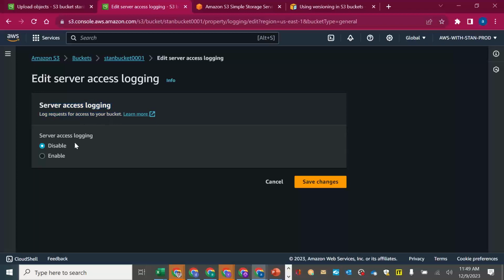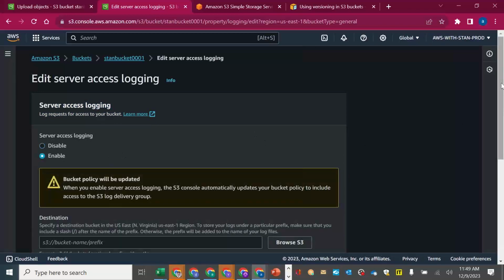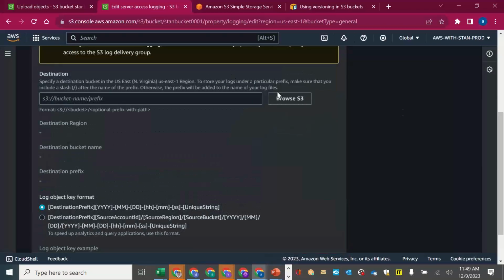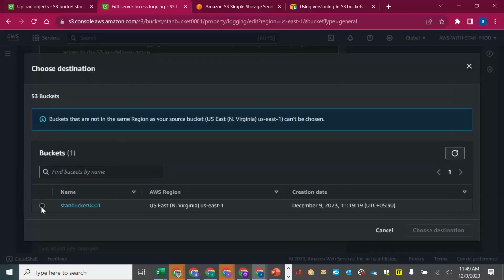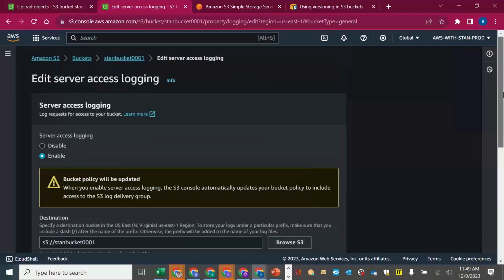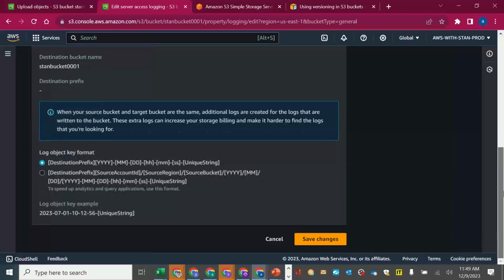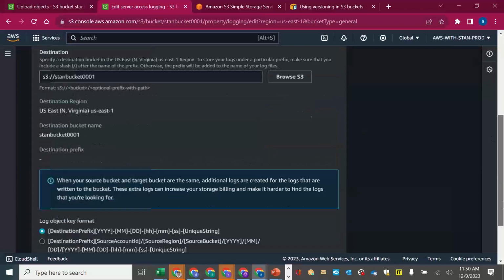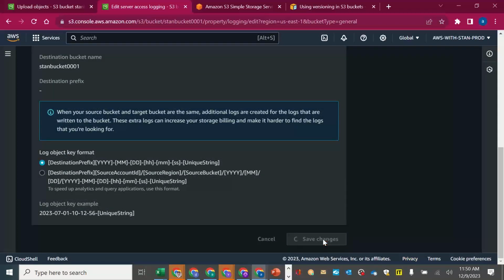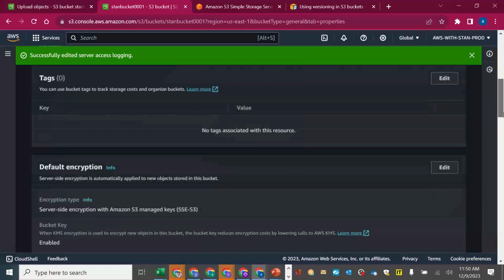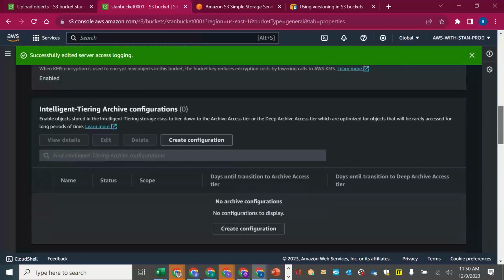Generally, let me just go and enable it here. You can select a different S3 bucket and start storing the logs. I'll show you how the format looks like. So I can just select this one, choose the destination, and then save the changes. Generally, we will not store the logs in the same bucket, but it allows it. We store it in a different S3 bucket so that if your source bucket is compromised, modified or corrupted, you can at least have some logs available in a different bucket and do troubleshooting.